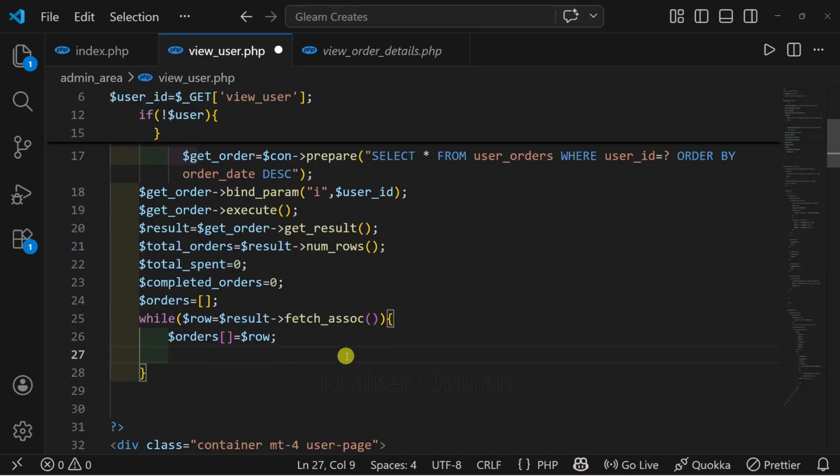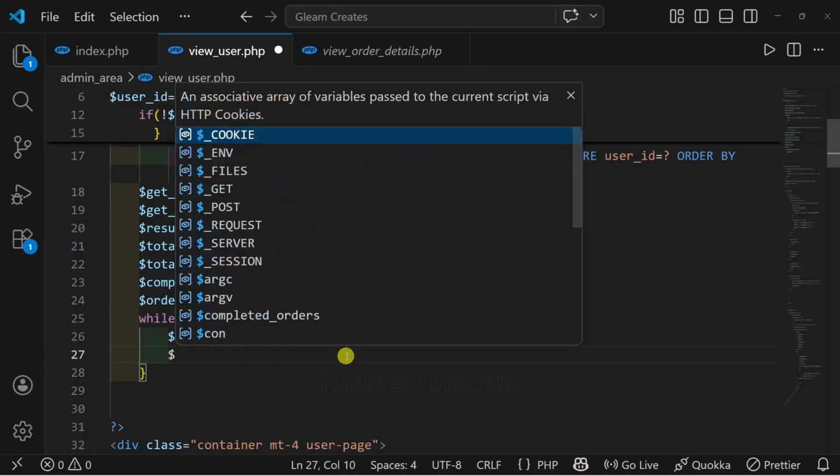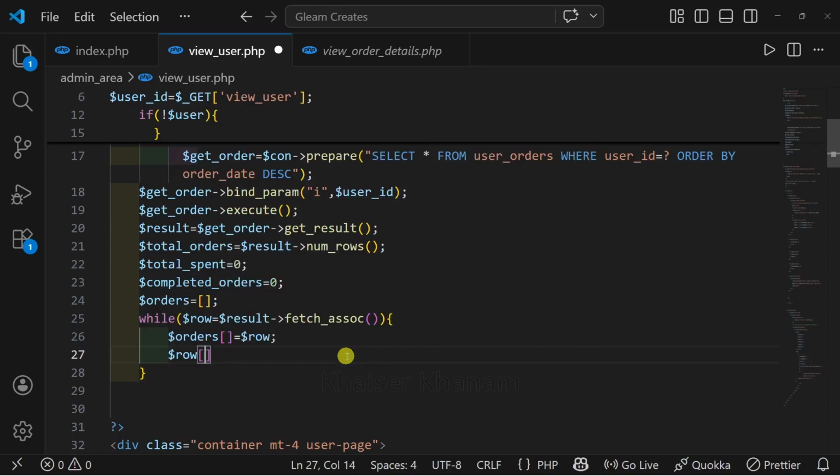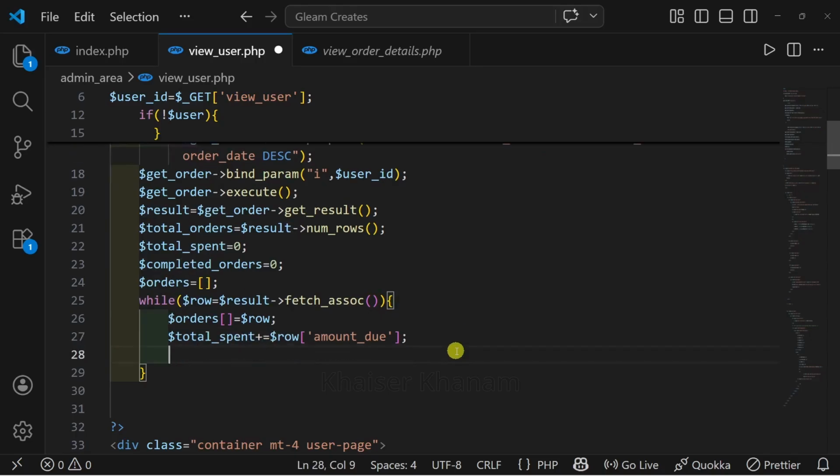And for each and every row I'm just going to calculate total amount. So from this row I will access amount due. Each and every time when I'm looping, I'm just going to assign to this variable and I will be adding previous value. So I will write plus equal to.